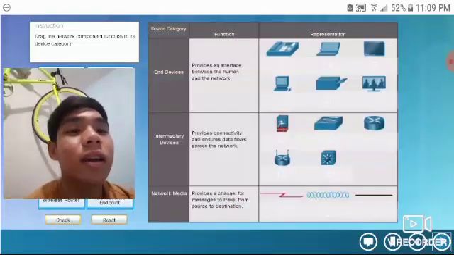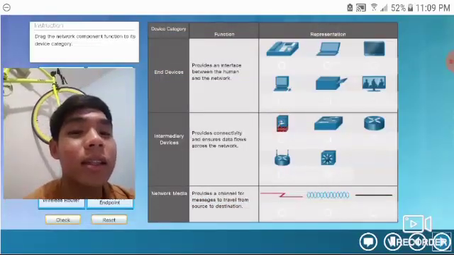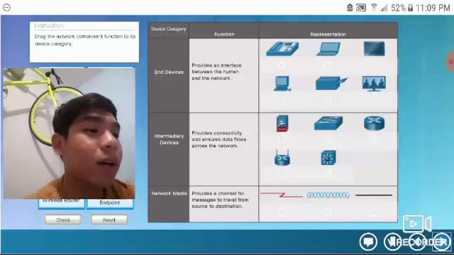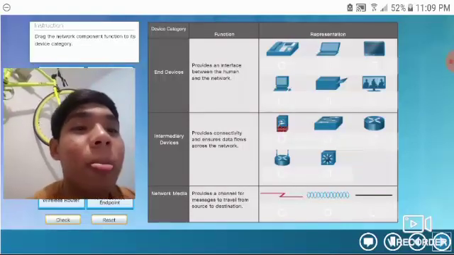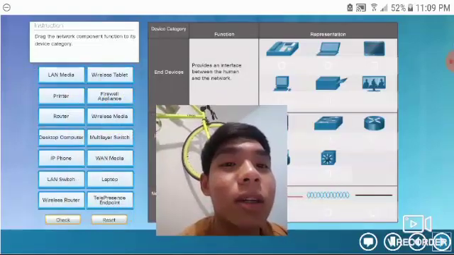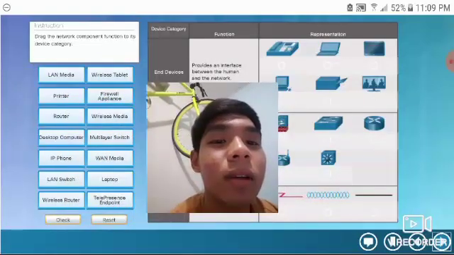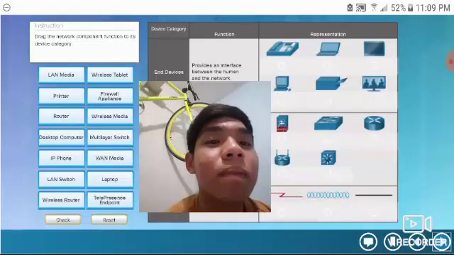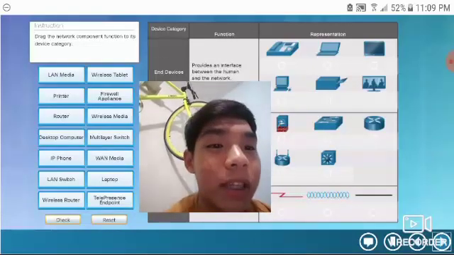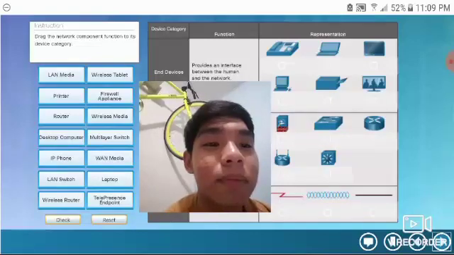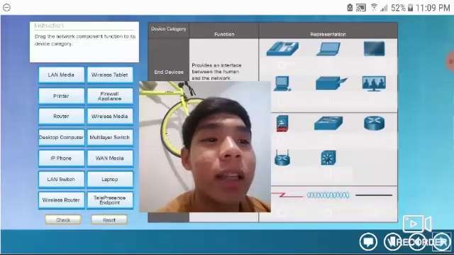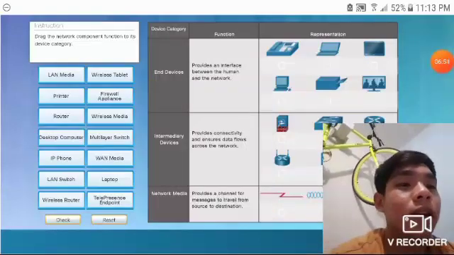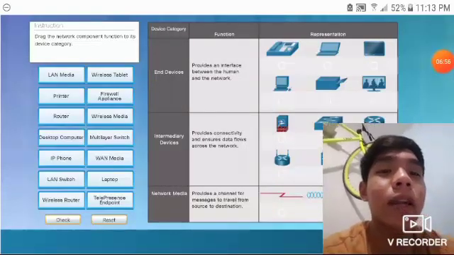Oh, and it is correct. But for the representation label, we will be dragging this. Okay, let's start. So the wireless tablet.